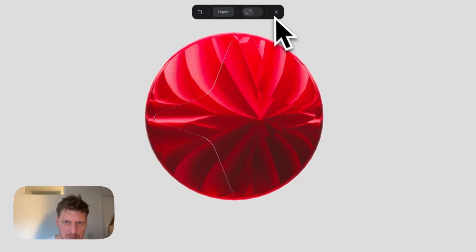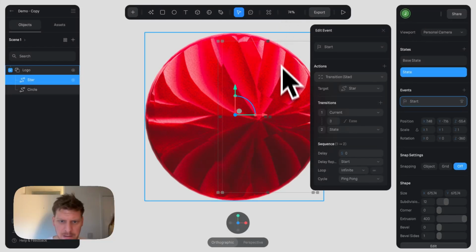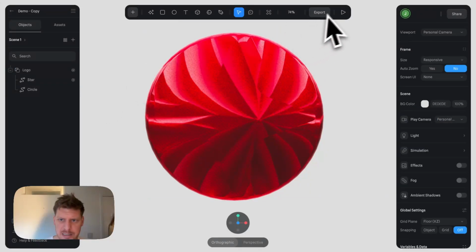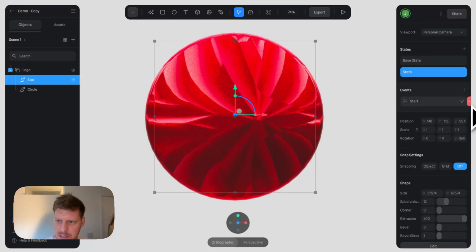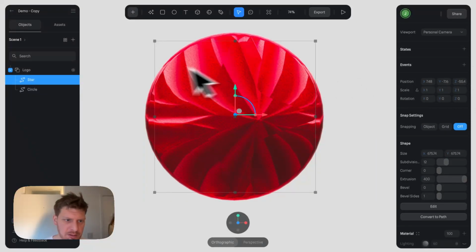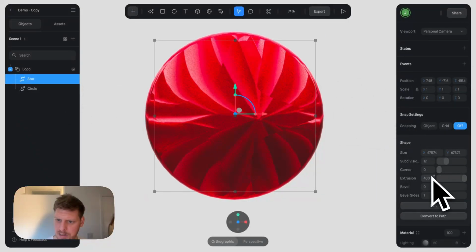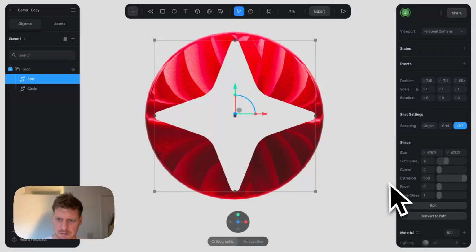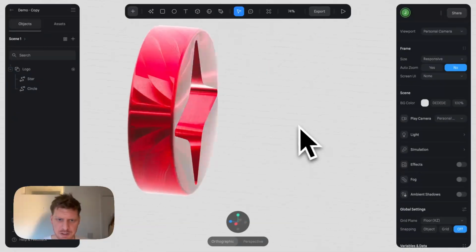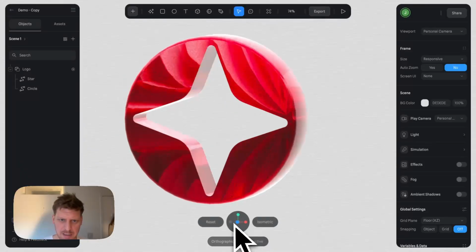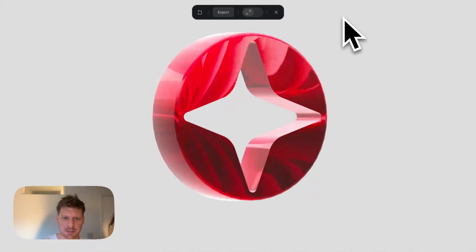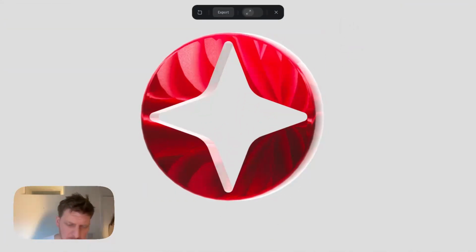That seems to be messing up the animation. That's interesting. Why is that? Is that just because it's taking too long to load? Let's turn off this animation and see if that makes any difference. We've got a star, extrusion 400, extrusion 500. So that seems to be working now. Let's have a look at this. Okay, that seems to be working.